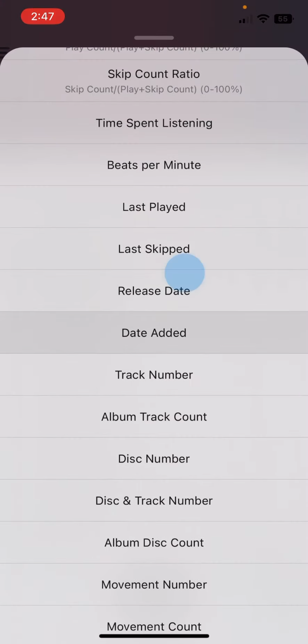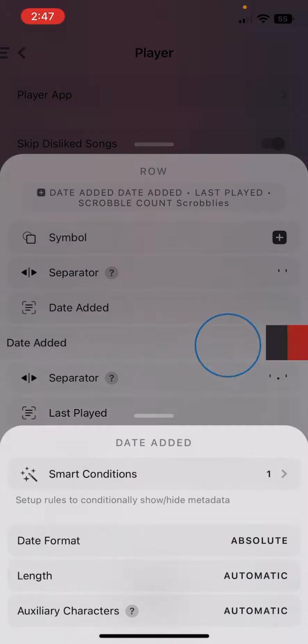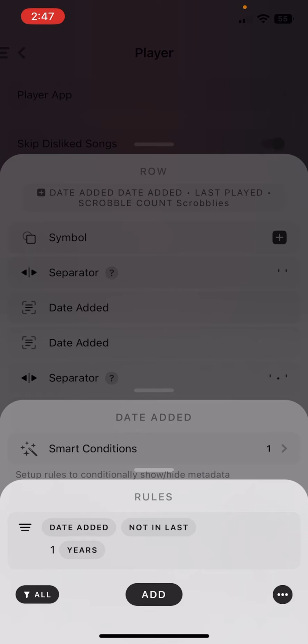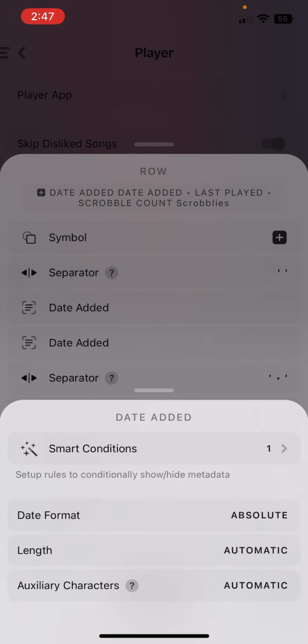If we look at this other one, and I keep tapping on it instead of swiping to the left, you can see, so we have date format is absolute, length is automatic, so I didn't really mess with that at all. And then up here under smart conditions, this is anything that was older than a year. It's going to use these different ways to show the date. So essentially I have two kind of completely mutually exclusive smart conditions. And for anything that's older than a year, it'll show up as like 10/20/2020. And for anything that's more recent than a year, it'll show up as a relative date from today, and it'll say, 3 months or 10 days.